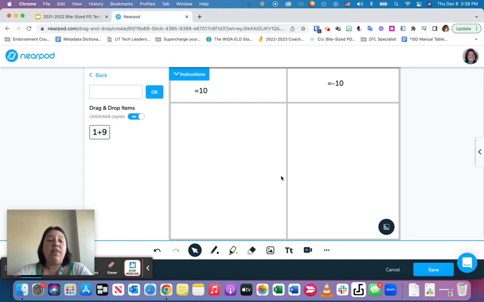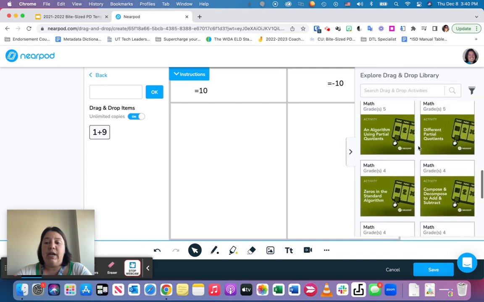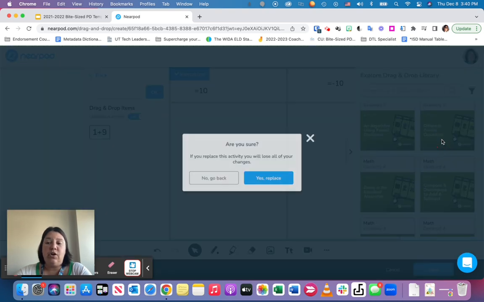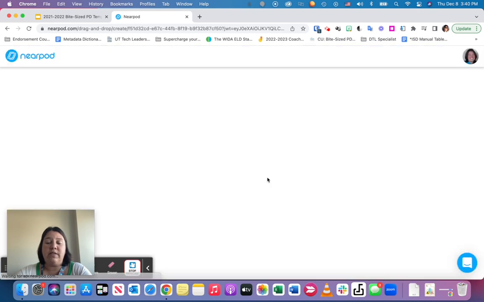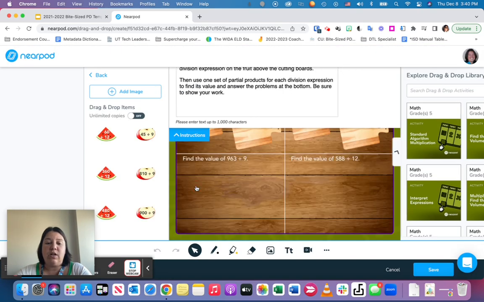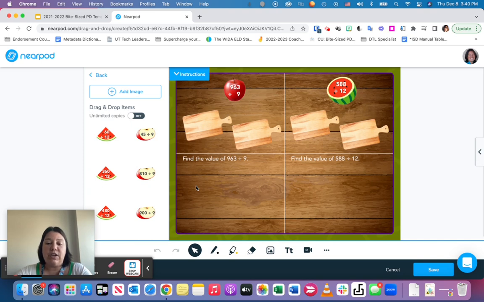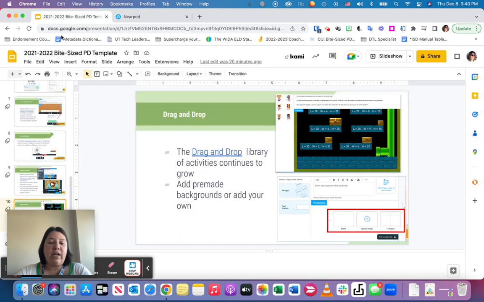So anyway, that is the drag and drop feature. Like I said, I love that they've added those backgrounds in there. Again, you can add your own images to make it what you want it to be. But I love, love, love that they now have the ability to just bring in their own activities. I'm going to just replace it so you can kind of see what they look like. So now we've got activities that are pre-built in here that the students can use and practice with. So that is your drag and drop feature.